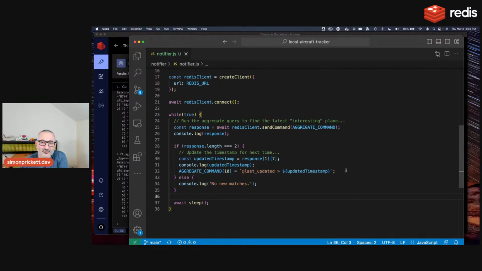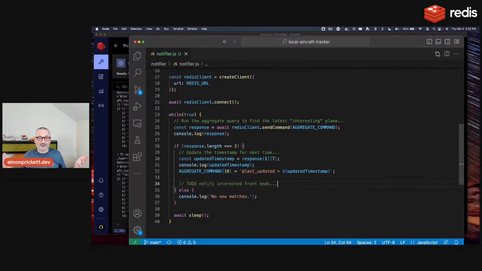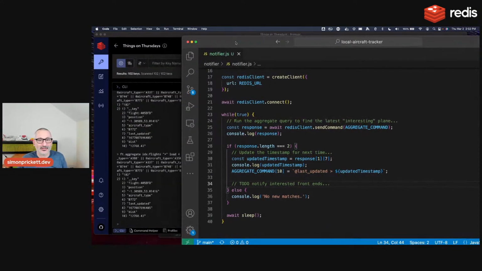And then obviously we also need to notify anything that's interested in this, or rather tell it there's new data and you should display it.